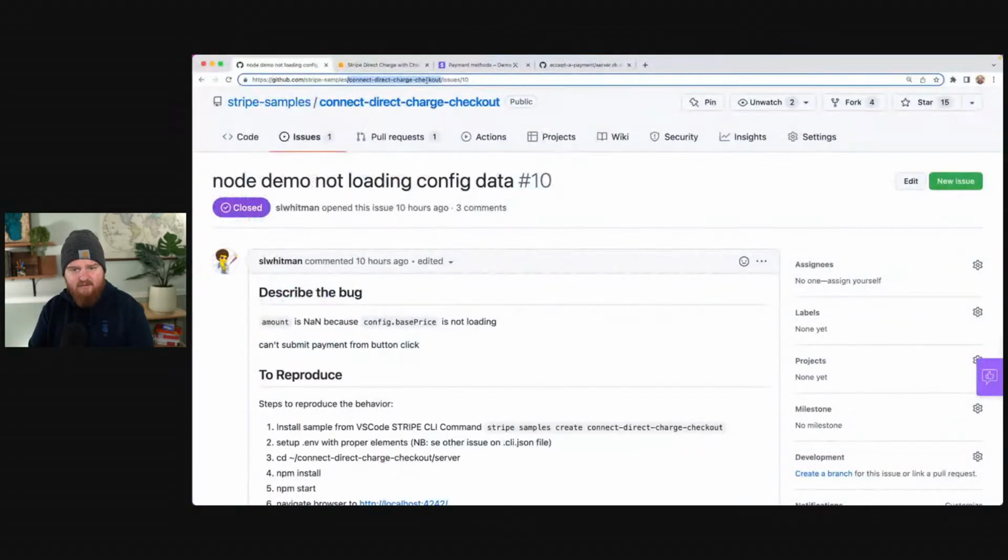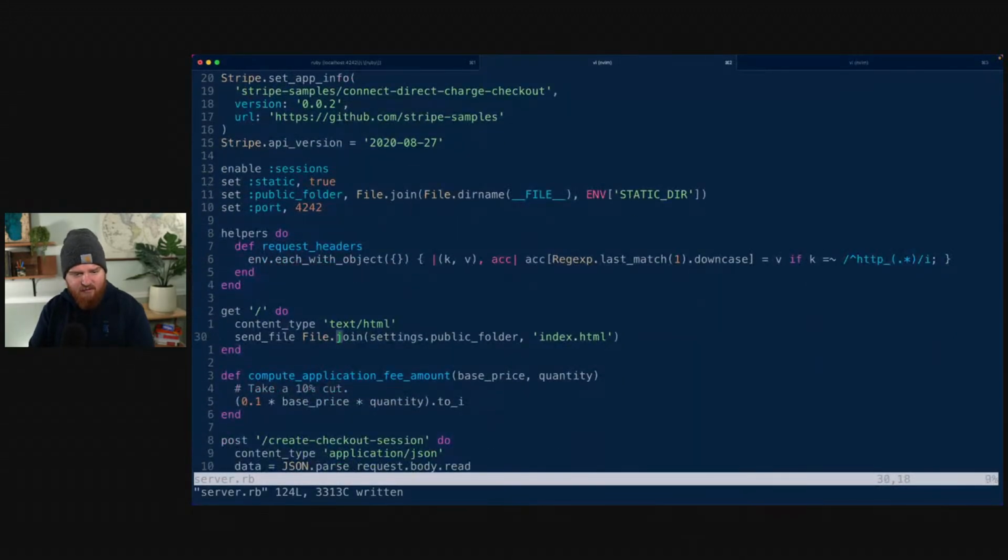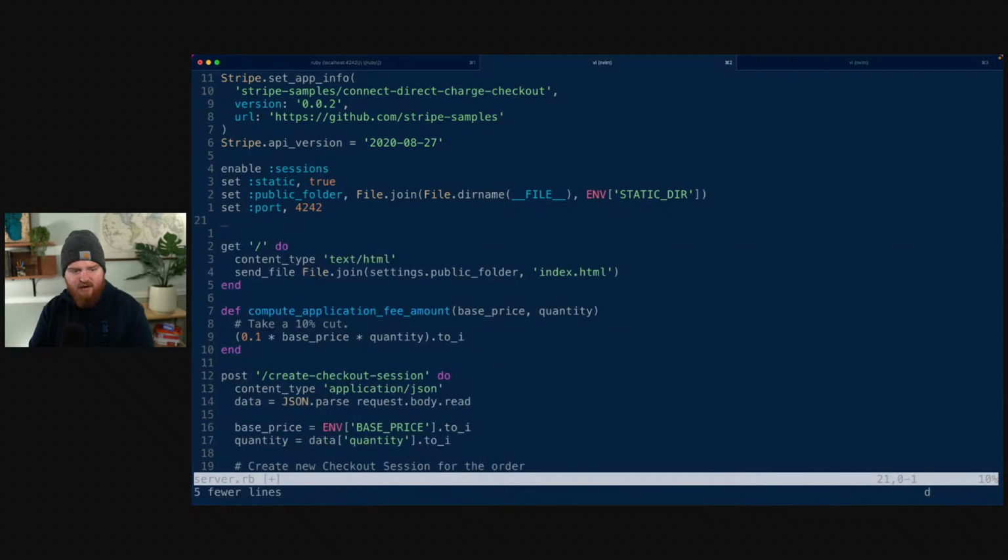Okay, what else do we have going on here? We've got a get route. I'm not actually sure what this does here. So what is this doing? So this is saying go through each of the headers, and I don't think we actually need this for anything. Okay.